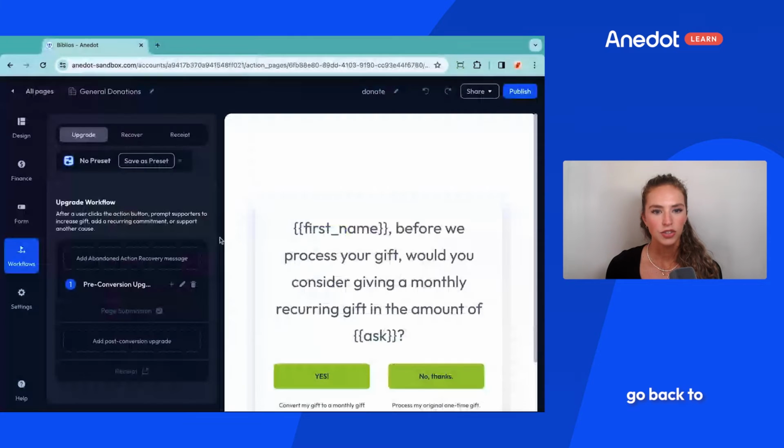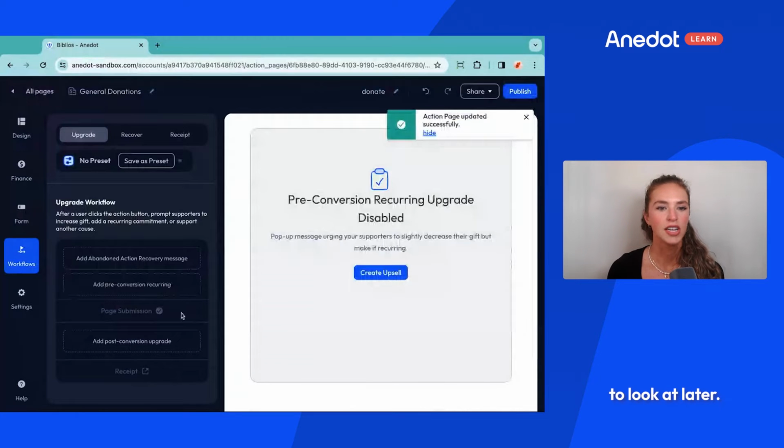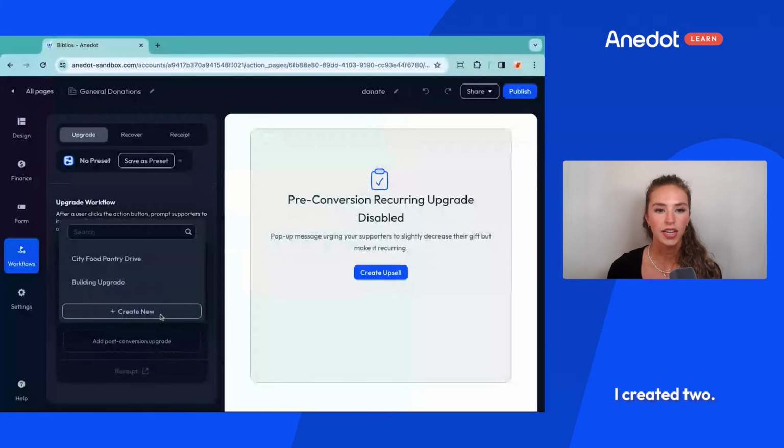So if we go back to post-conversion upgrades, I'll just delete the pre-conversion here for us to look at later, and we click Add Post-Conversion Upgrade, you'll see I created two. So the first one that we'll look at will actually be for, let's say, a different initiative. So this would be our general donation page, maybe the page we have linked to our website just for general fundraising for our organization. But for this example, say we are trying to build a building for our organization.